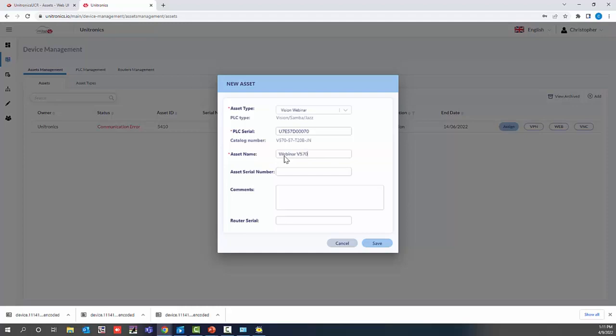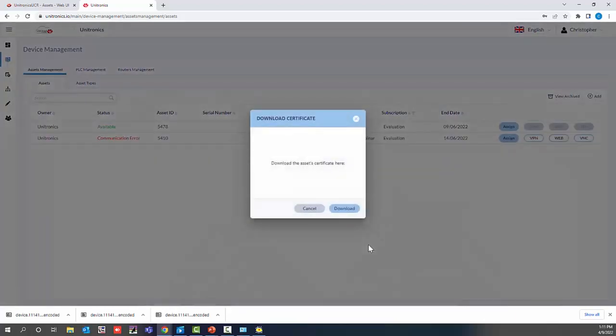I then have the ability to assign an asset level serial number, any comments, and, very important, the router serial number, because we are pulling the telemetry through this router. I will then validate my router serial number. Yielding no error allows me to select save. I now have my device listed as available in my device manager.